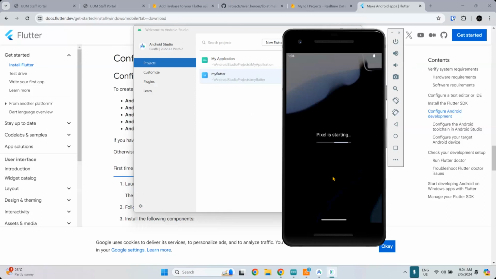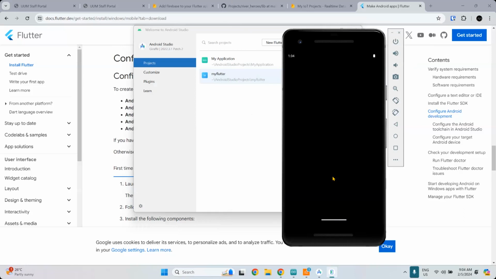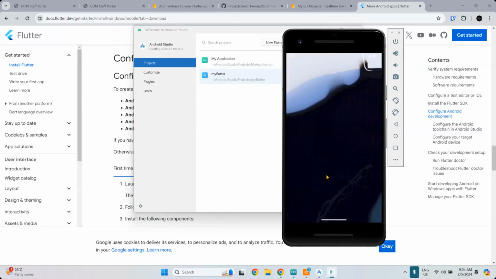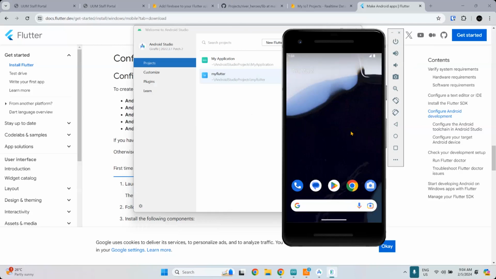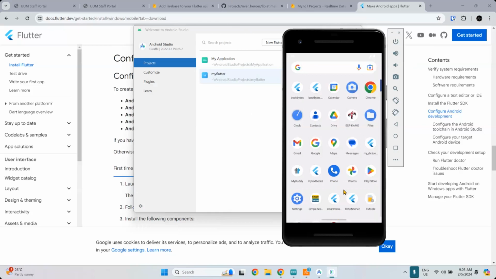So this is my Pixel running full Android, I think Android 11. You can choose any Android that you want to run on this. Even if there's any latest Android version, you can try it on here. You can just download the SDK and then you'll be able to use that. So you can use this as normal Android operating system.